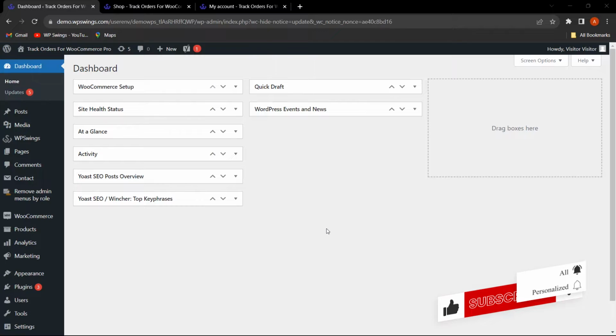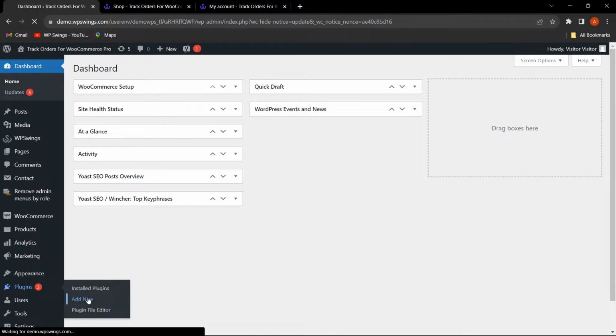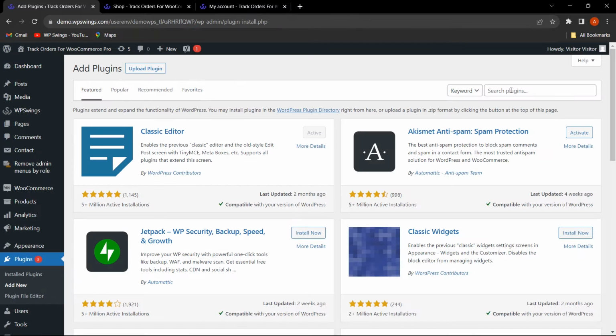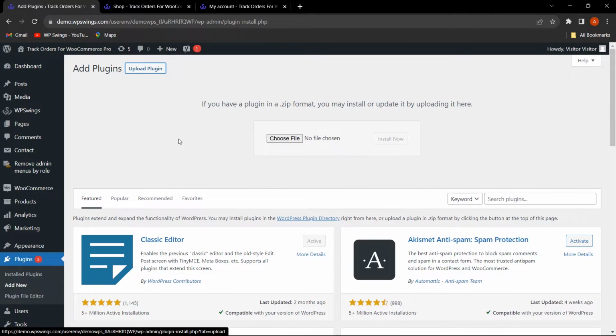So now let us first see how we can quickly install the plugin. For easy installation of the plugin, you can hover on plugins and click on add new. And here you can search for Track Orders for WooCommerce, or you can also upload the zip file from here. Choose the zip file, click on install now, and then click on activate. So this is how you can easily install the plugin. Once you have installed the plugin, you can hover on WP Swings and click on Track Orders for WooCommerce.